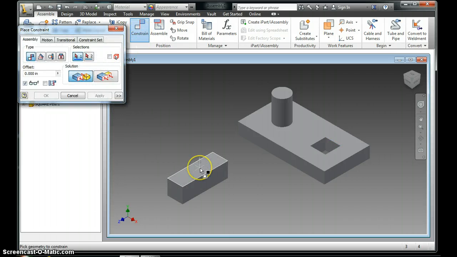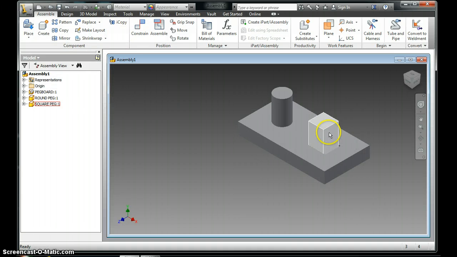I'm going to do constrain and pick a face and then another face. Notice the whole face is highlighted. And I'm going to hit apply there. Then I'm going to X out because I want a little bit more practice. And I'm going to just move this around. Notice this could still move around. That's why you have to constrain 2 different faces.